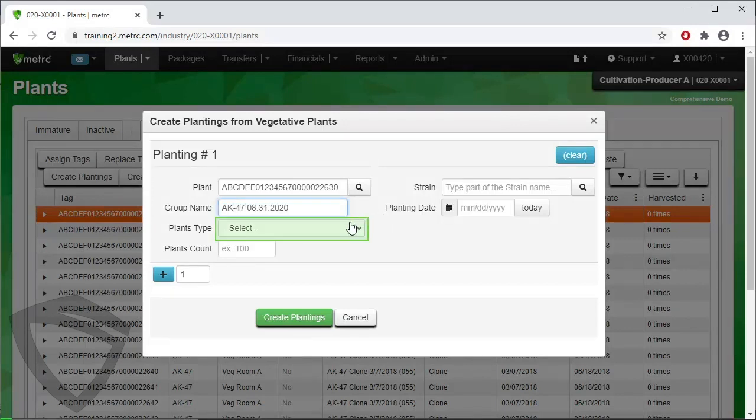Next, assign the plant type. In this case, we are planting clones, so select clones. Then, designate the plant count, or how many plants are in the planting. We are taking 3 trimmings from the mother plant, and will plant those as clones in our planting.